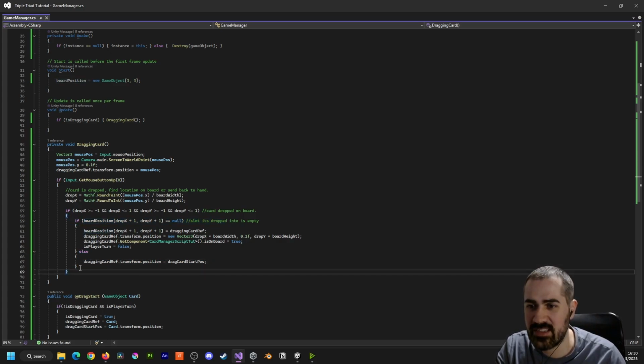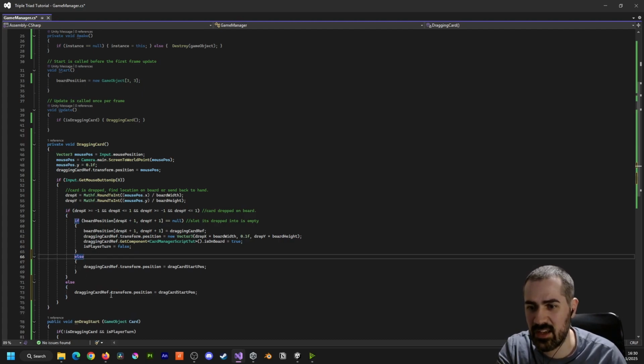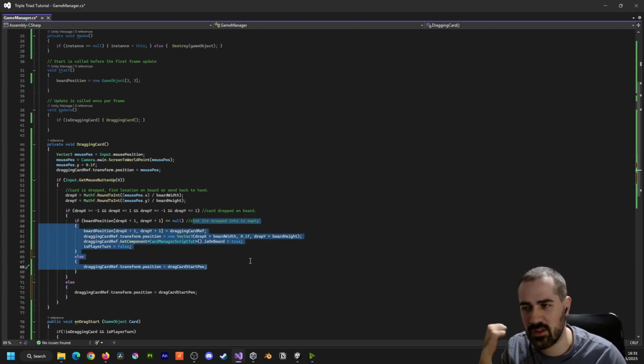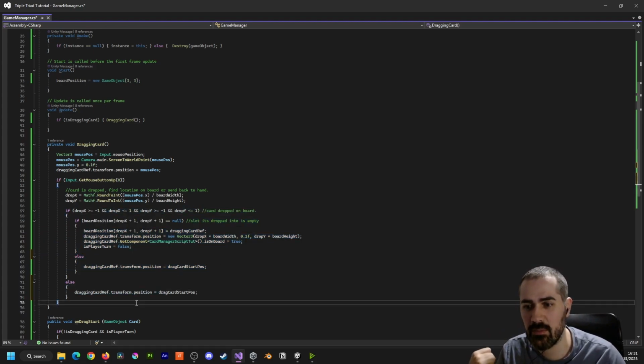We also need an else statement for this if statement. So I'll just put it here. And it's the exact same thing. So if the board state isn't empty, the card needs to go back. If the card got dropped outside the board, it also needs to go back.